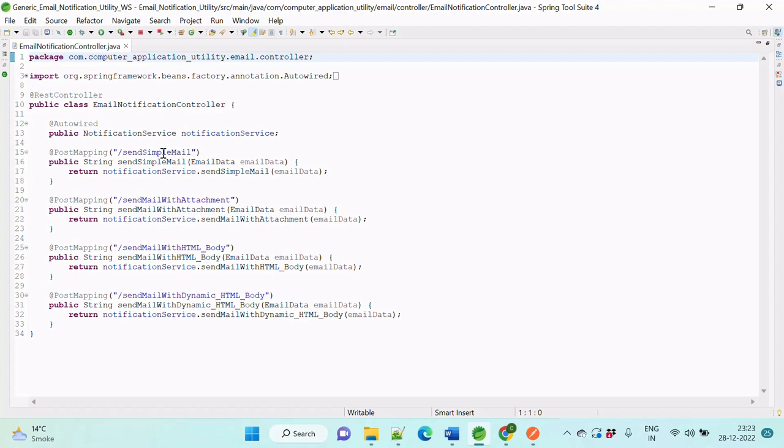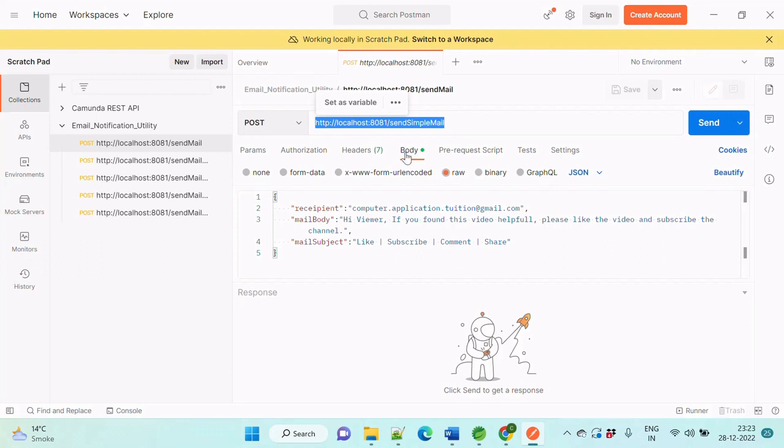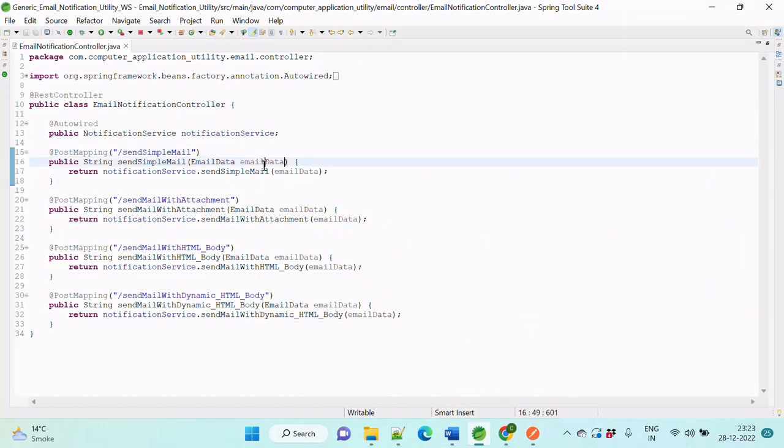In the controller, the first method is send simple mail. We are calling this method and going to the body. In the body, we are passing only three parameters: recipient, mail body and mail subject. All these three properties are defined inside the email data class.